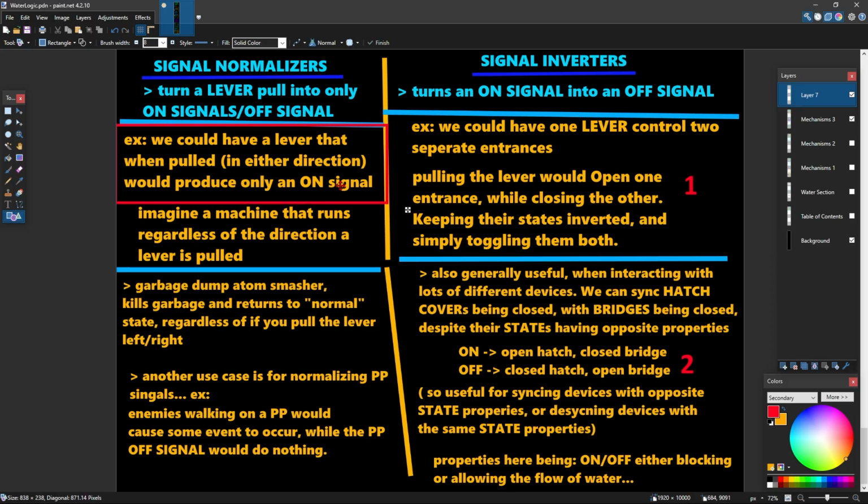We could have a lever that, when we pull it in either direction, only has an on signal. So imagine a machine that runs whenever we pull the lever left or right. For example, in my previous fort, I automated my obsidian factory. The trigger for that automation would make a new layer of obsidian every time I pulled the lever left or right. Regardless of the direction I pulled the lever, it would run the machine one time. This is pretty useful, right?